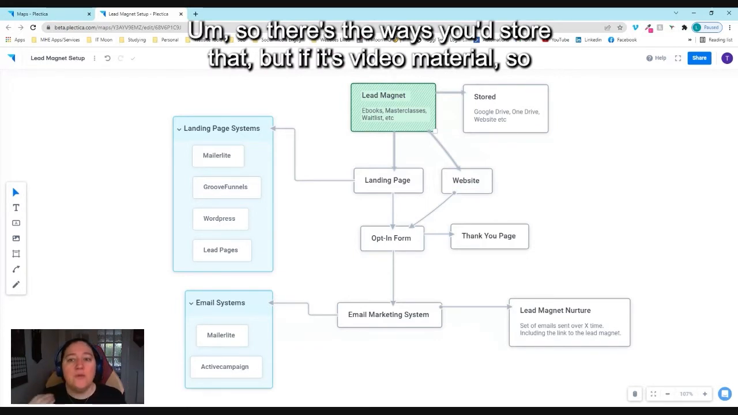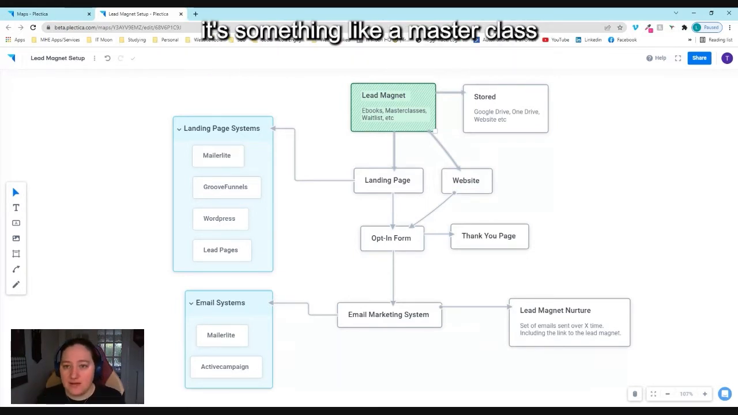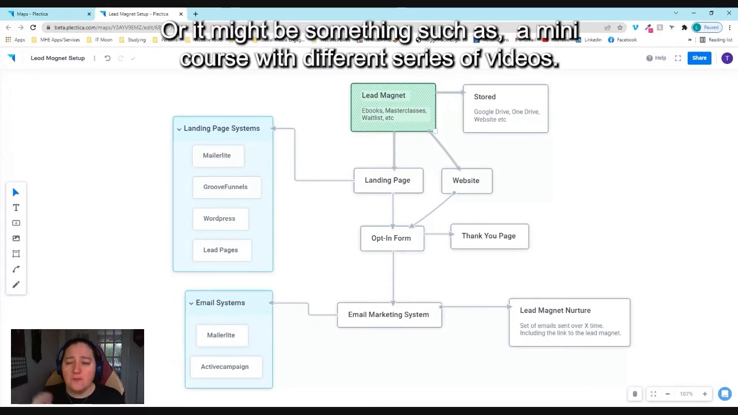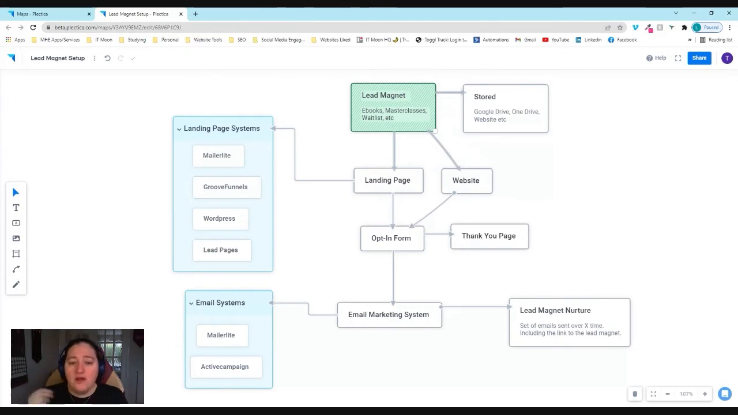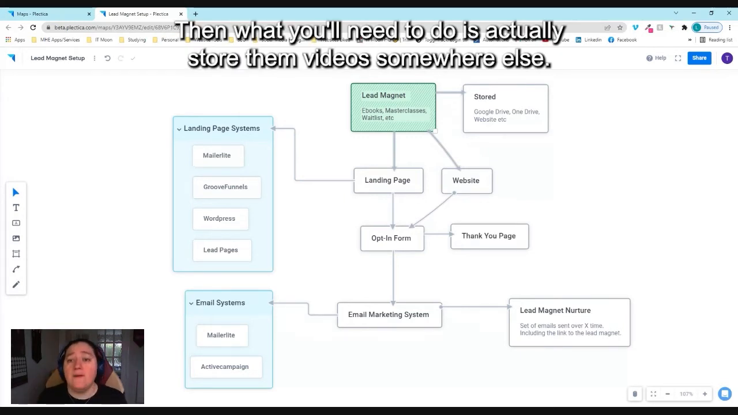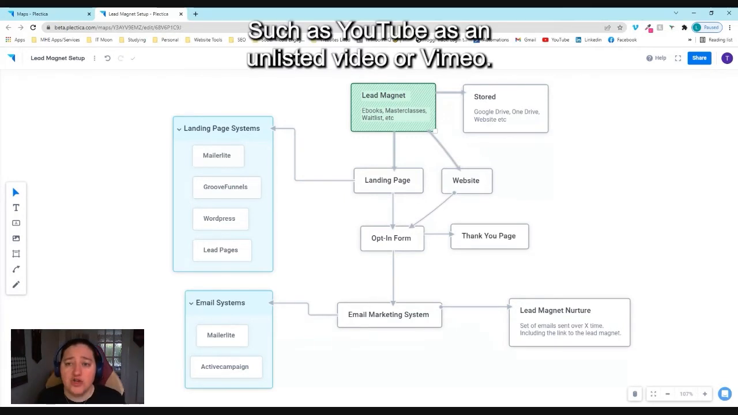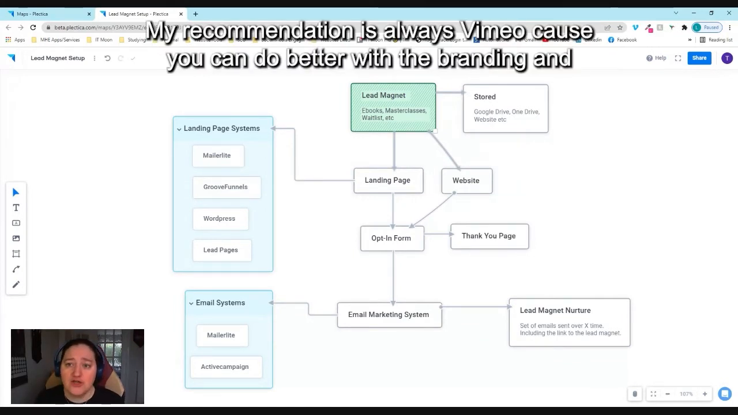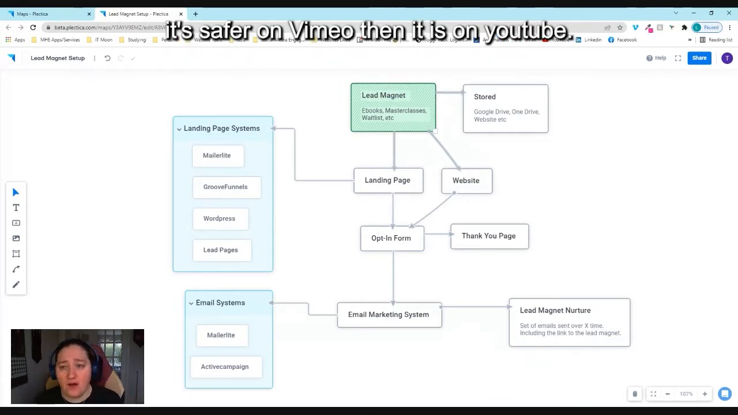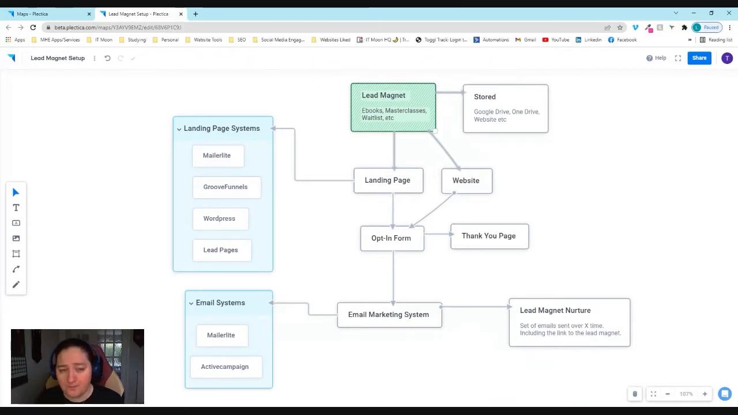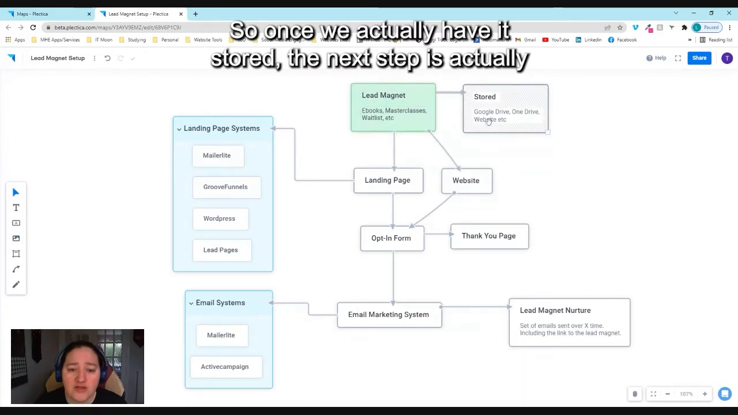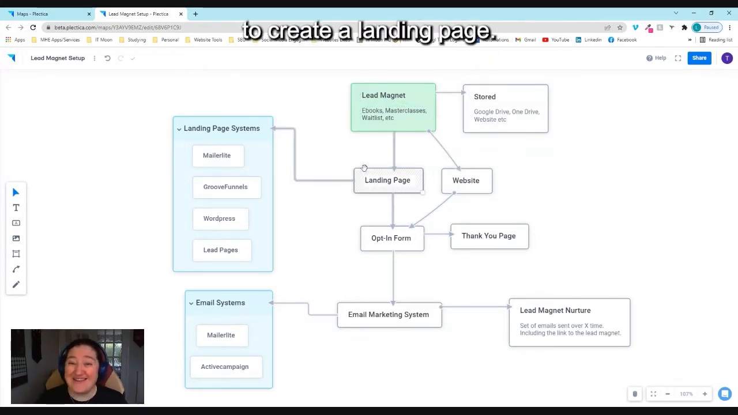But if it's video material, so something like a masterclass, or it might be a mini course with a series of videos, then what you'll need to do is store those videos somewhere else, such as YouTube as an unlisted video, or Vimeo. My recommendation is always Vimeo, because you can do better with the branding and it's safer on Vimeo than it is on YouTube. So once we actually have it stored, the next step is to create a landing page.